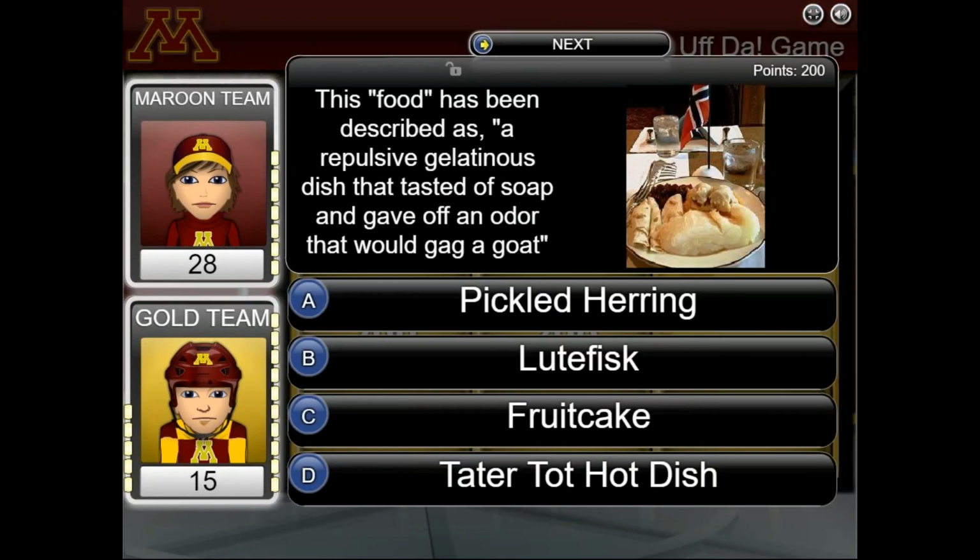This food has been described as a repulsive gelatinous dish that tasted of soap and gave off an odor that would gag a goat. Is it pickled herring, lutefisk, fruitcake, or hot dish?